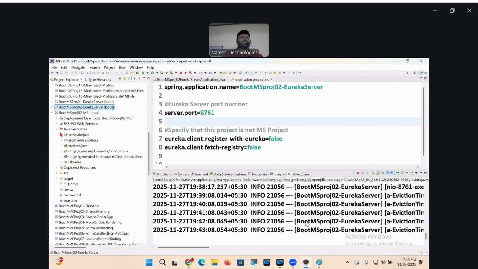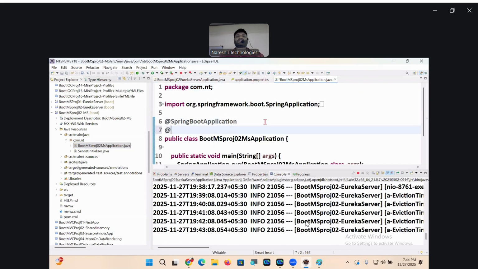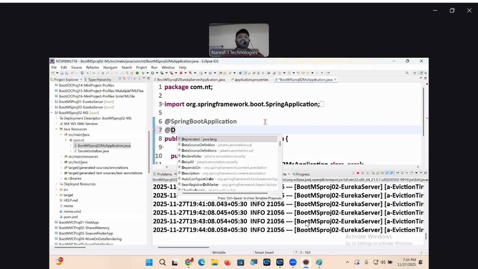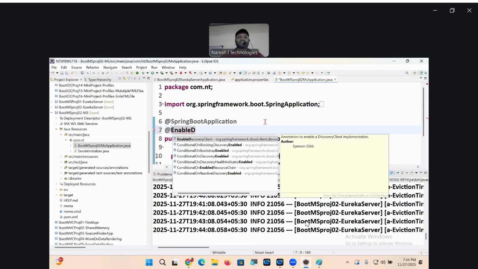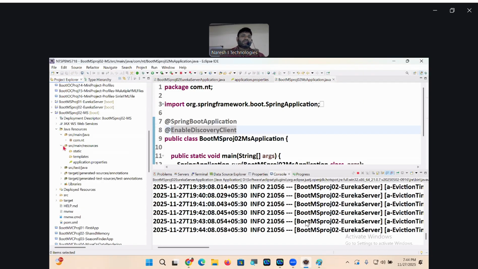First of all, it is not just a RESTful service, it is a microservice. To make it a microservice, it has to be registered with the Eureka server. For that, you must make it @EnableDiscoveryClient. Next, application.properties.